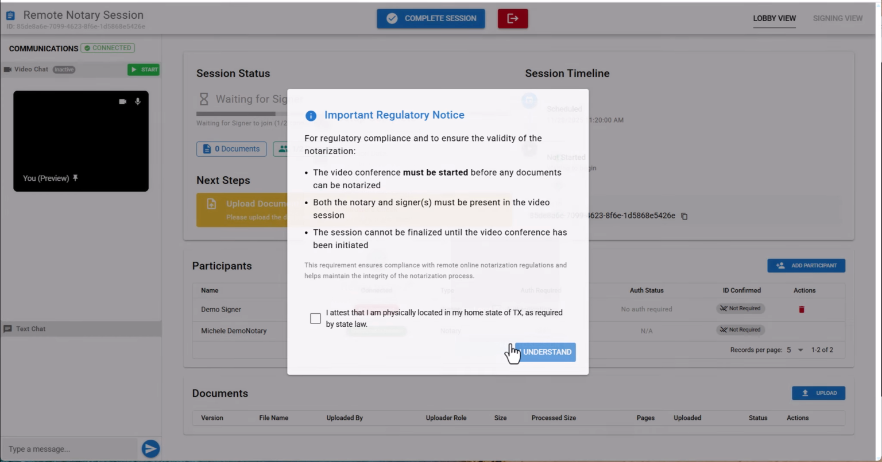Before entering the session, you must acknowledge this regulatory notice. Read it carefully. It states, "The video conference must be started before any documents can be notarized. Both the notary and signers must be present in the video session. The session cannot be finalized until the video conference has been initiated. This ensures compliance with remote online notarization regulations."